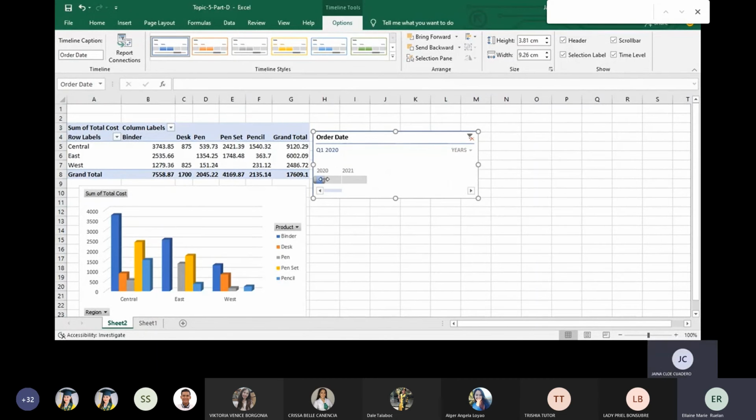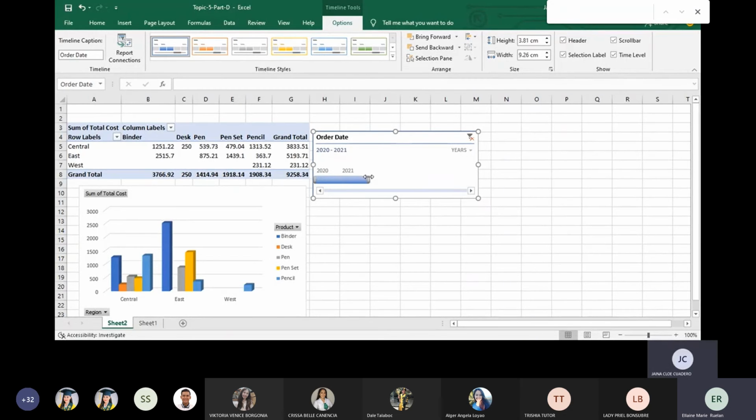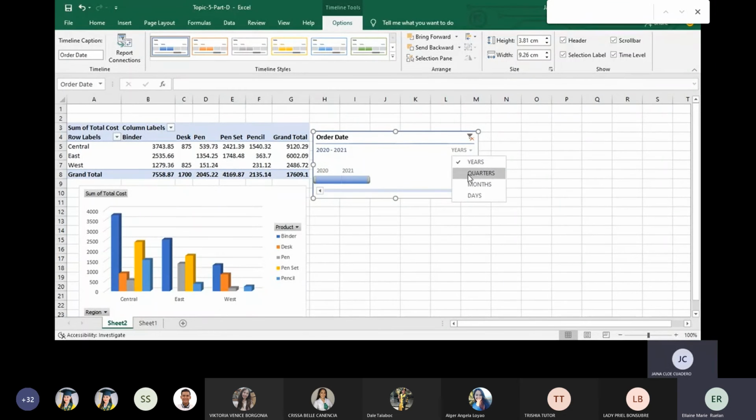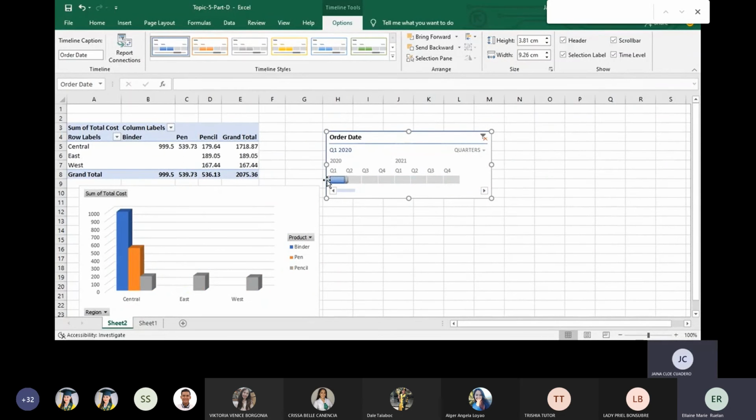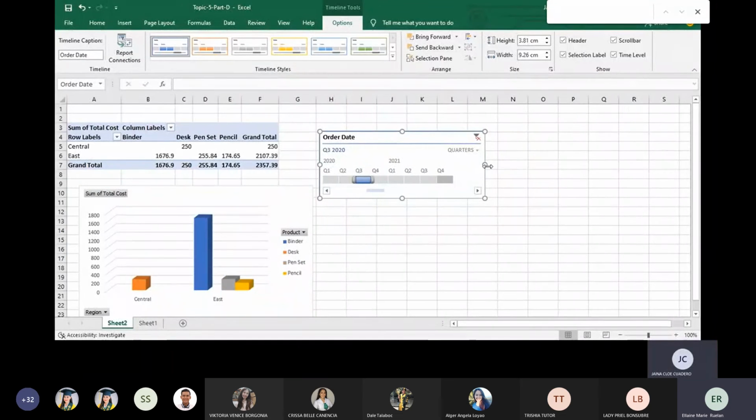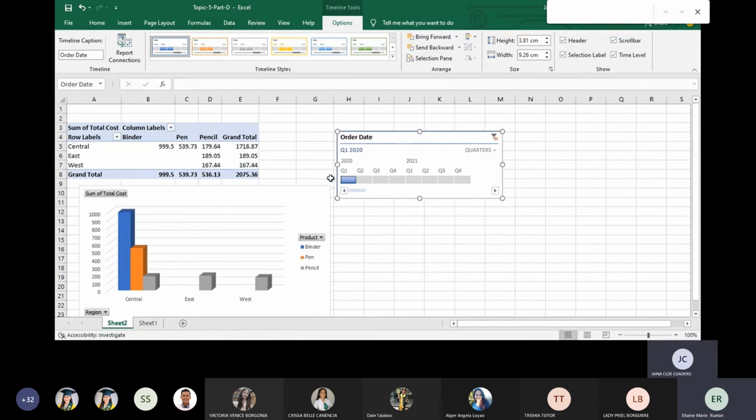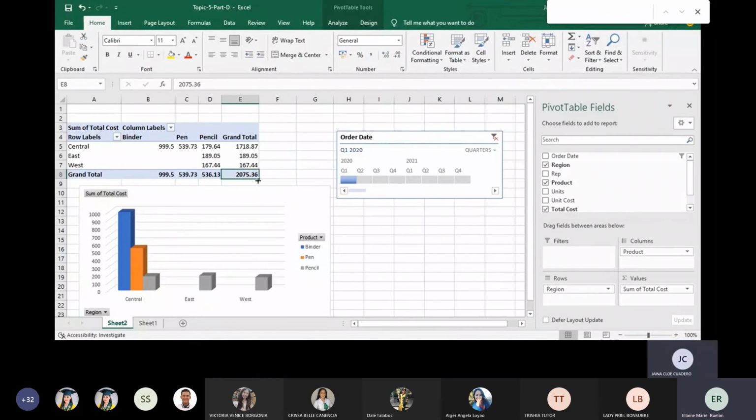In years, you can see the sales made in the year 2020 or 2021. If you wanted to know the sales of quarter 1 of 2020, you can view it here by months and by days. So you can drag to analyze the data. Based on the data presented, for example, on the first quarter of 2020, the total sales is 2,075 pesos and 56 centavos. You can even see the products sold and the respective sales in that duration.